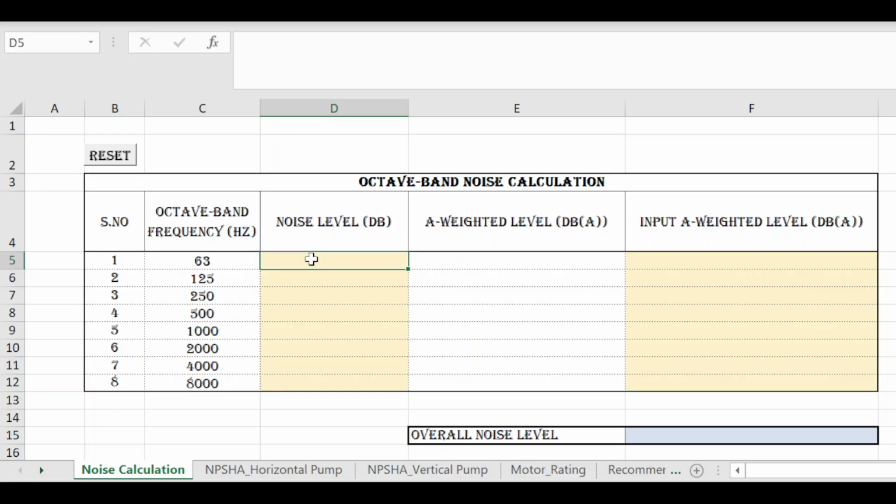At 63 Hz, I enter 76 decibels. At 125 Hz, I enter 81 decibels. At 250 Hz, I enter 85 decibels. At 500 Hz, I enter 89 decibels. At 1000 Hz, I enter 91 decibels. At 2000 Hz, I enter 88 decibels. At 4000 Hz, I enter 84 decibels. At 8000 Hz, I enter 79 decibels.